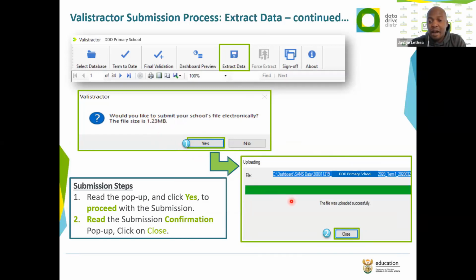And then it will upload your school's database. This process is very short. It doesn't take long, and within a matter of seconds you're going to receive this confirmation to say the file was uploaded successfully. Without this confirmation, ladies and gentlemen, just know that your submission didn't go through. You need to have this message that says it was uploaded successfully. This is how you know that it went through to the dashboard.